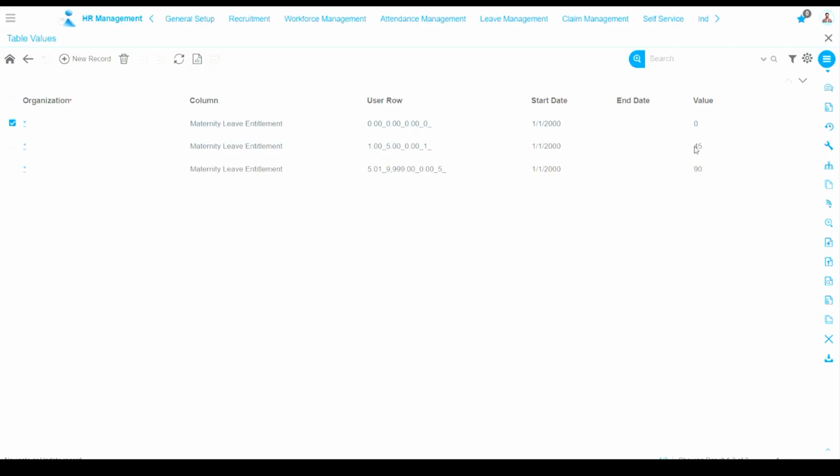If 5 then 90. It means if your service here is 0, then you are entitled to 0 days. If it's greater than or equal to 1 and less than or equal to 5, then it's 45. And if it's greater than 5 years, then you are entitled to 90 days.